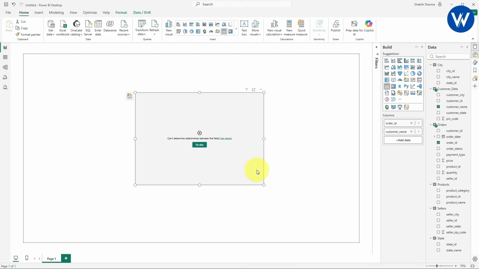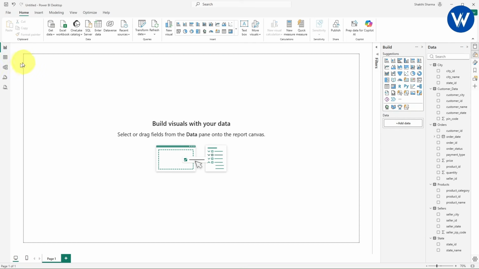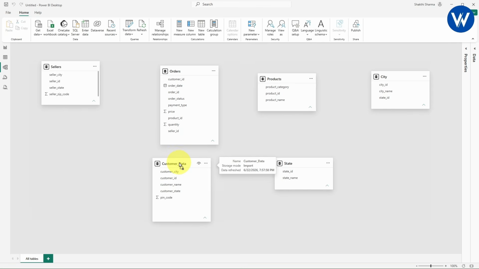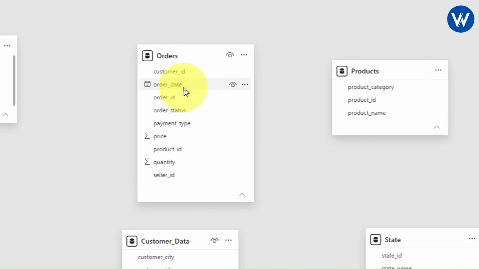Now what I will do, I will simply delete the visual, right? Now let me show you guys how you can create the relationship. It is very simple. Now look here guys. This is the orders table, right? So basically the orders table contains foreign keys, whereas this seller, this product, and in the same way customer data, contain primary keys.